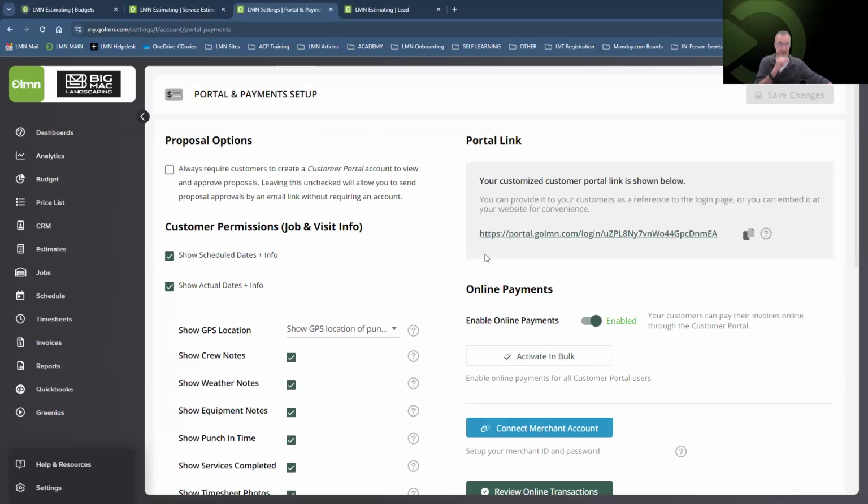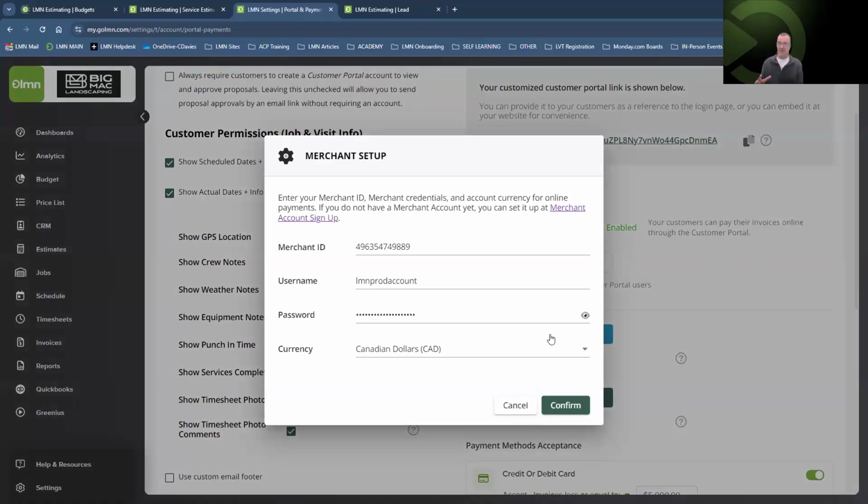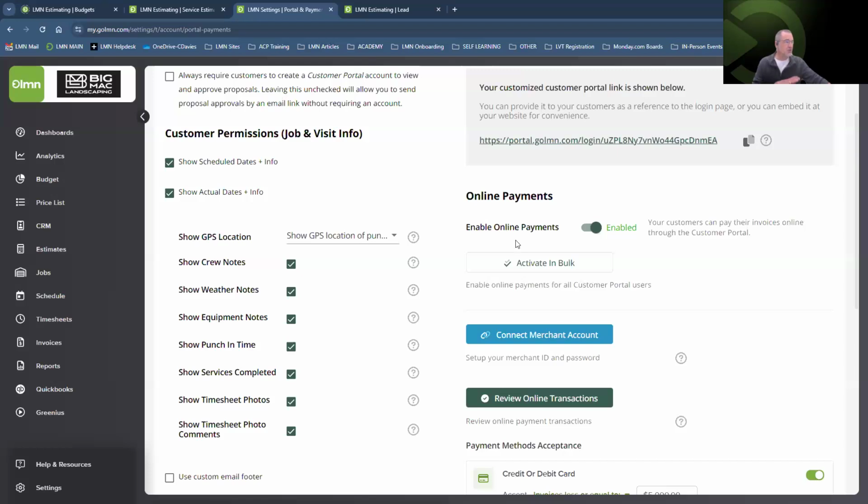When it comes to the portal and payment setup, it's very straightforward. We've talked about customer permissions in some of our other live virtual trainings, and here we want to focus on our online payment feature. When you have this feature enabled and you have a merchant account set up, maybe you've gone through your LMN Pay setup process with one of our associates here at LMN, once all that's done and you have your merchant ID and you've indicated what currency you're going to be charging in, you can enable that online payment feature.